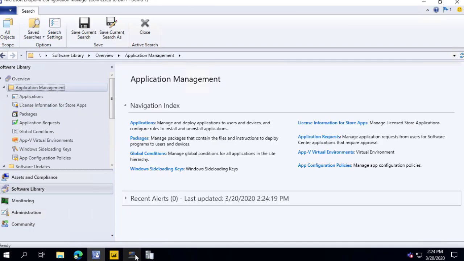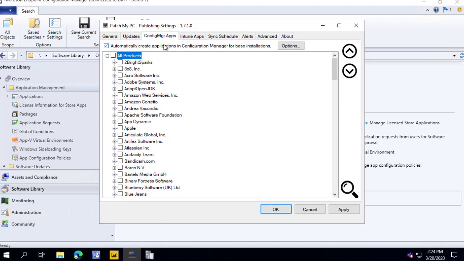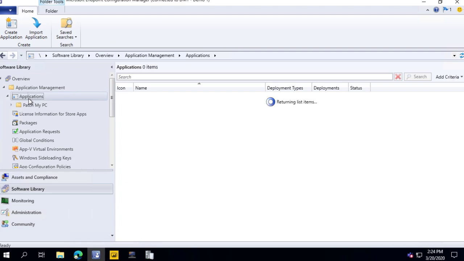The next thing that we're going to run through is the Config Manager Apps tab. What this is going to allow you to do is automatically create base applications using the Configuration Manager app model that you can use to deploy products even if they're not already installed.